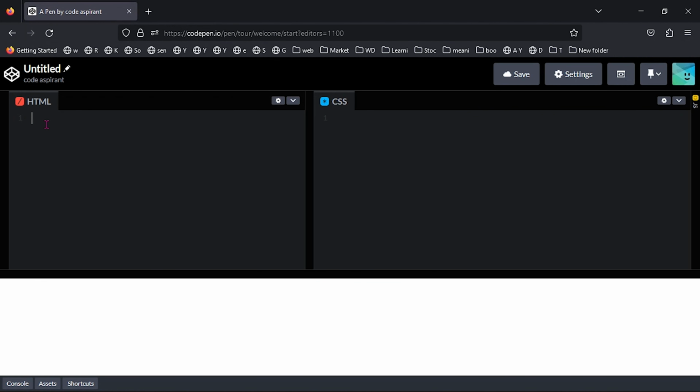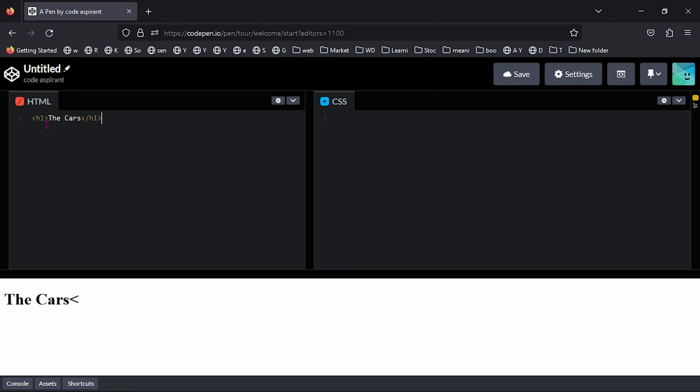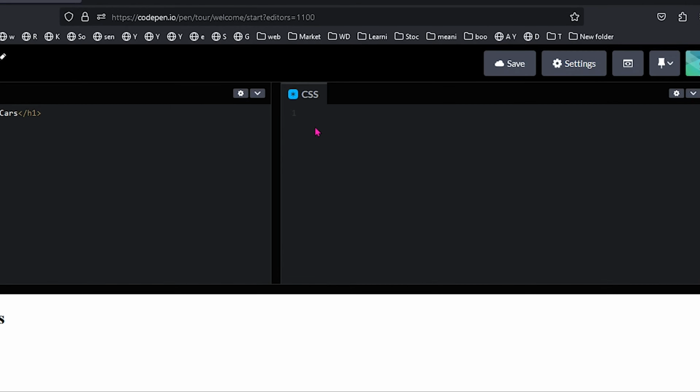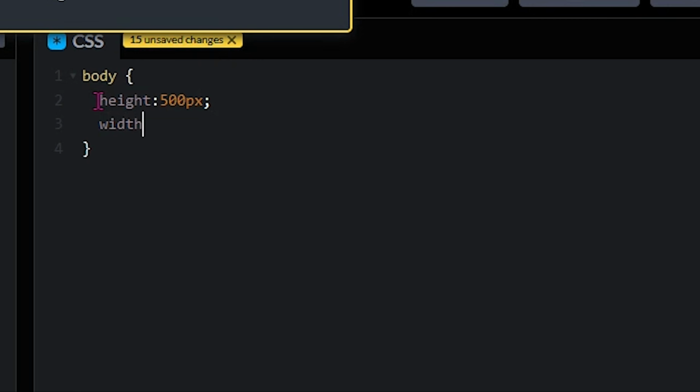Now I'm going to add one h1 heading and I will give the title, the cars. See here you can see the output. I'm going to give the styles for body. I'm going to give the height 500 px, and also I'm going to give the width, 1000 px.